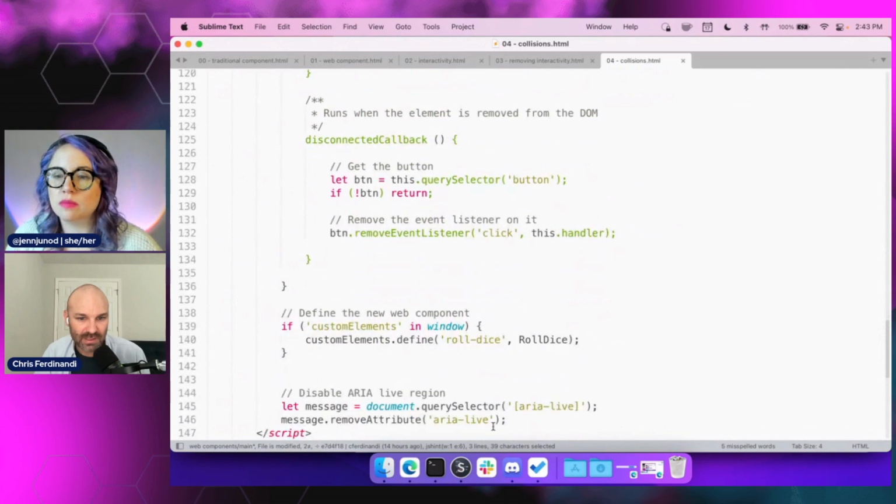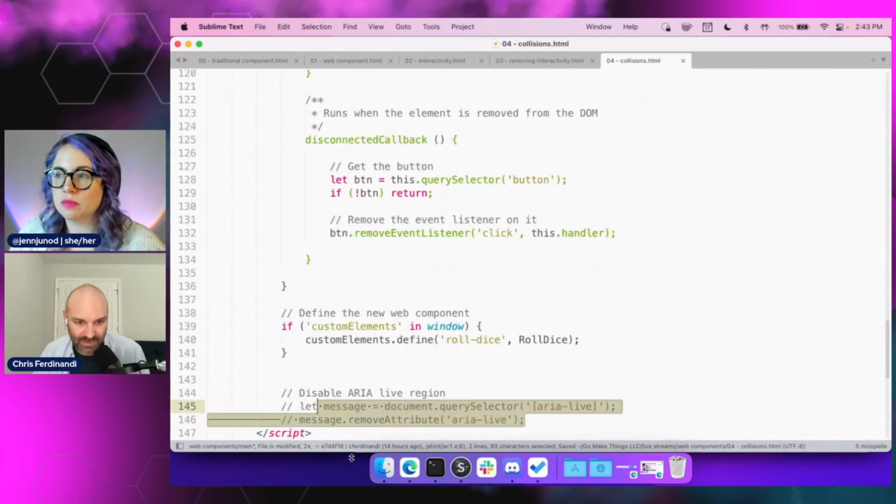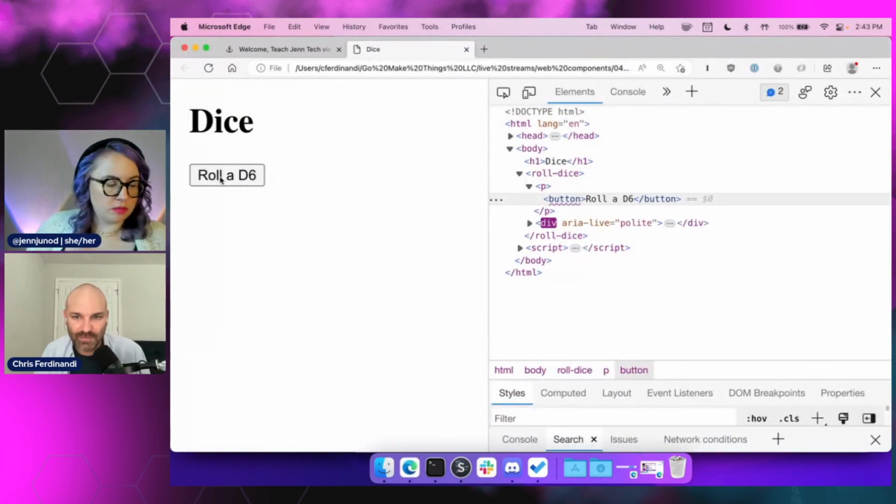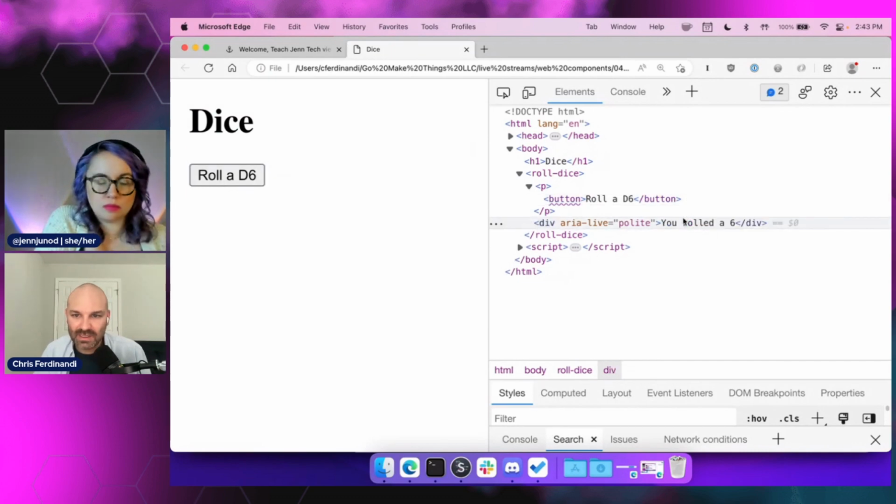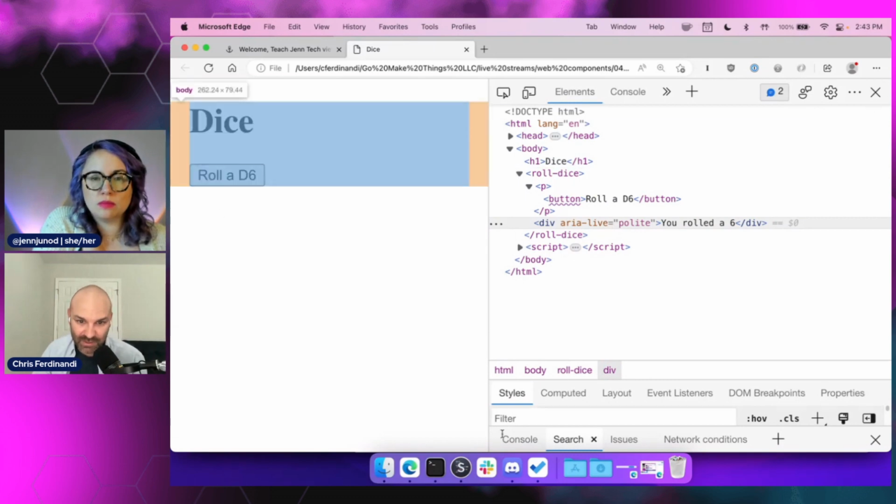So hold on, let's get rid of that for a second. Here we go. What you can see is I'm actually having a result get displayed in the UI. But because I have this element set to hidden, it's not showing up. It's just visually not there.